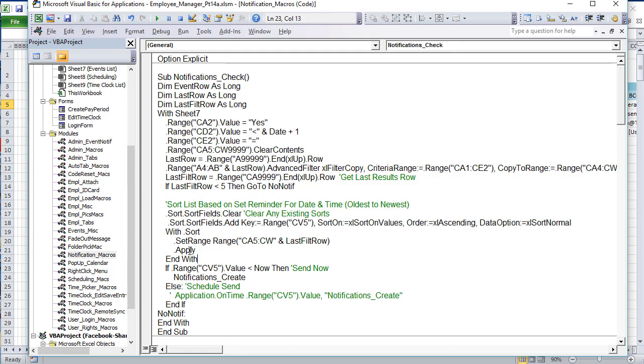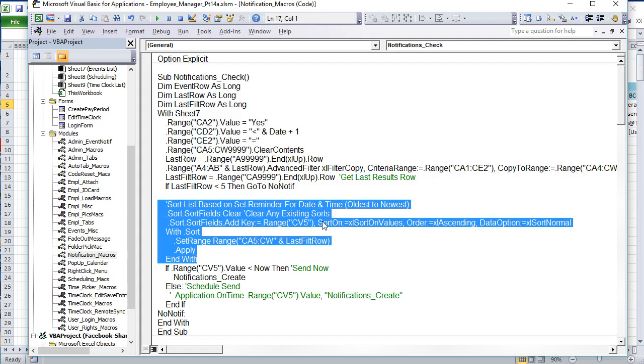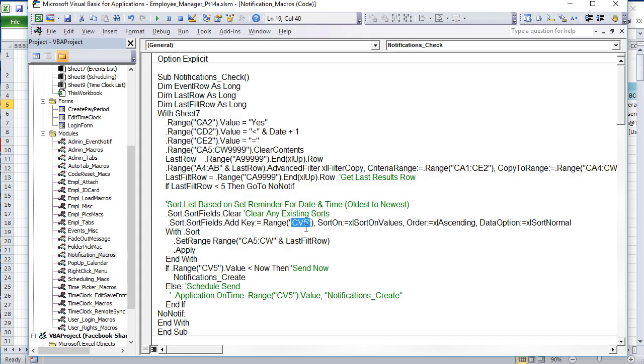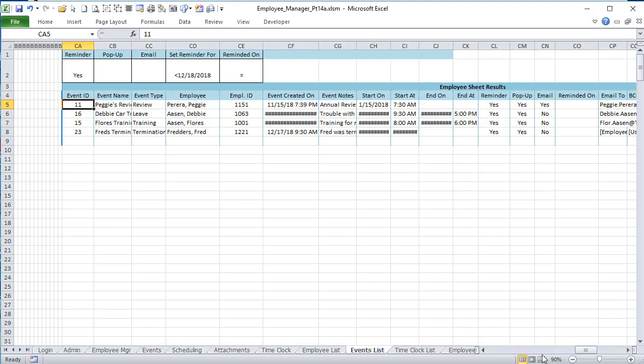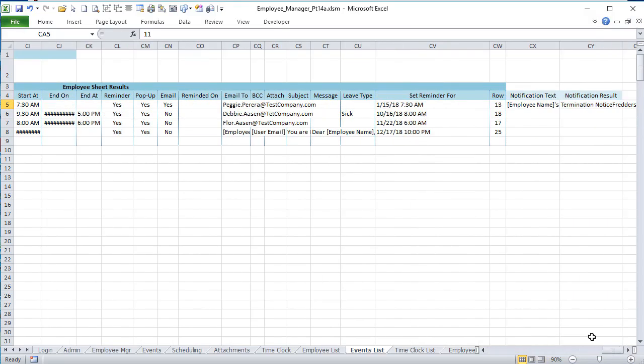The first thing we want to do is what I spoke of. We want to sort the list, and I want to sort it by CV5 as the header. We need to sort based right here on CV5, which is the first row of data, down to the last row, and sort them all.